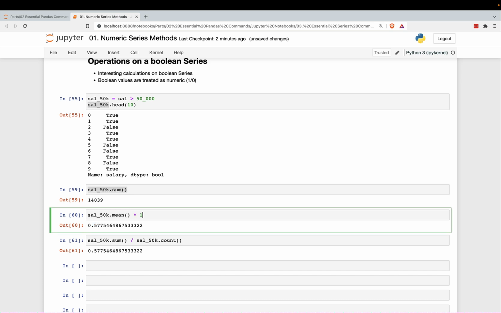If we multiply it by 100, which we can just do this, we can get a percentage. So about 57.8% of the employees have a salary greater than $50,000.